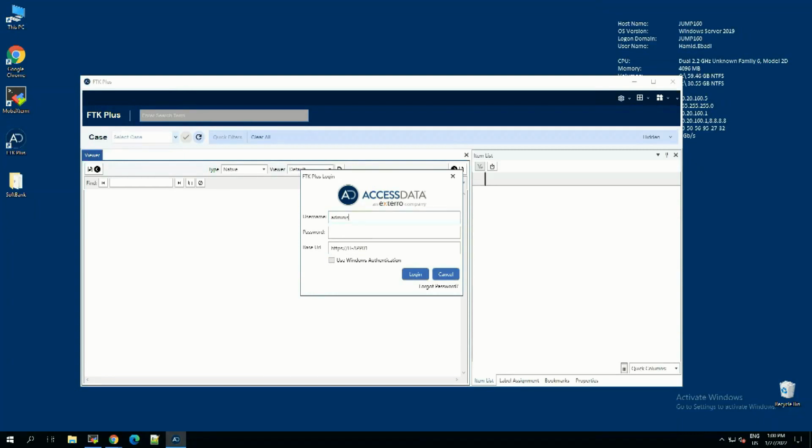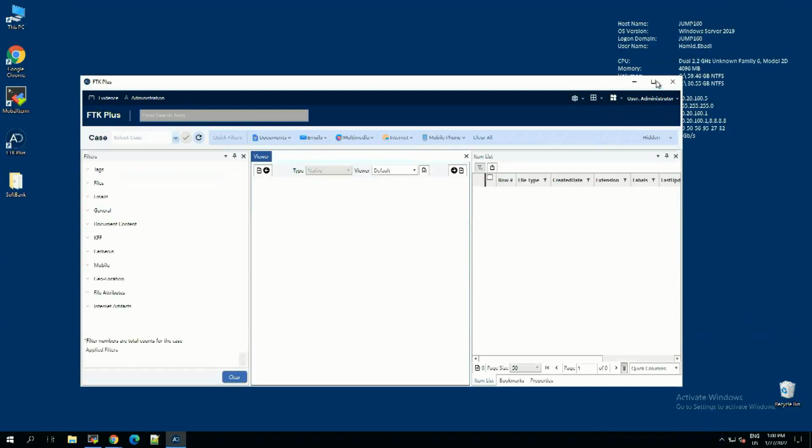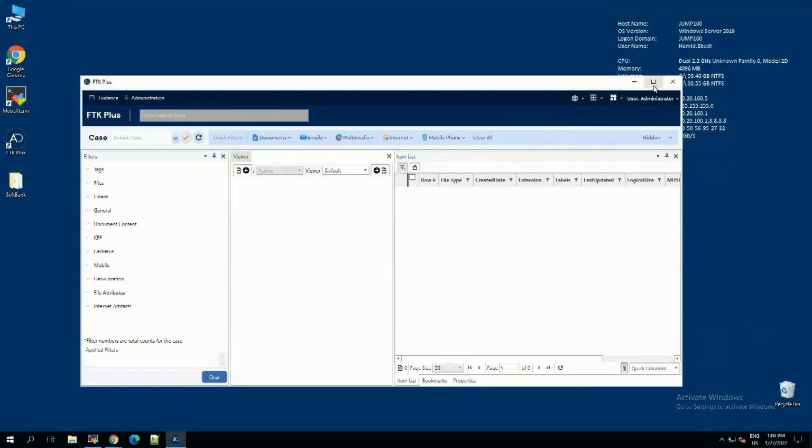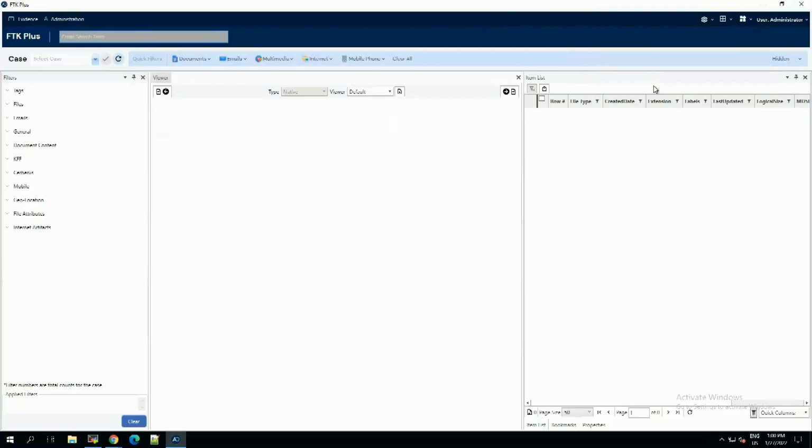We call it FTK Plus, and this is free of charge. So you can have it when you purchase the FTK Central. This is for maybe external users. If you want to export some data and have the review features at the same time, you can use this.